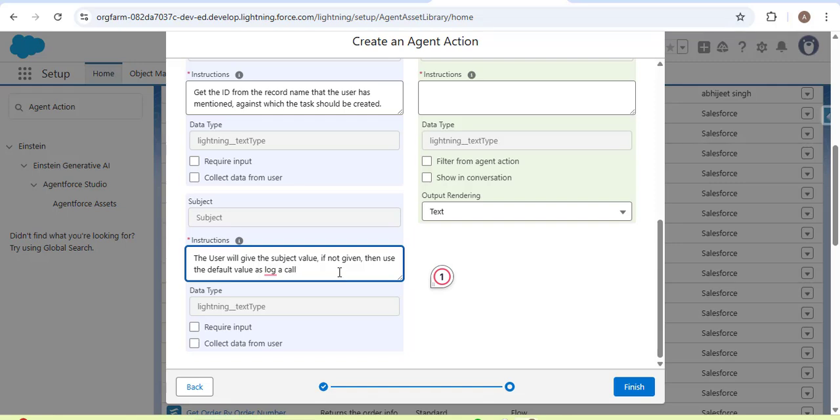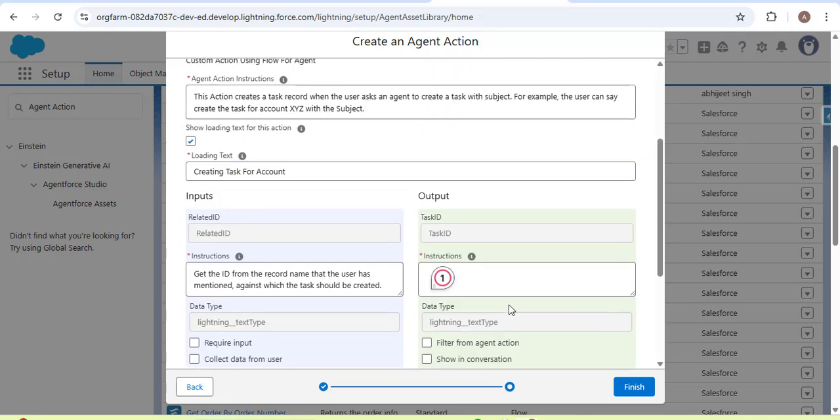That means while giving the prompt to the agent to create the task record, we need to give the subject. If we don't give the subject, then the agent will use the default value of subject, which is log a call. After that, we need to set the instruction for the output.